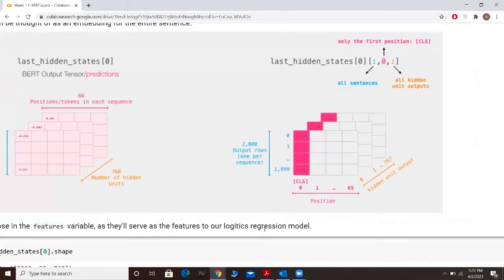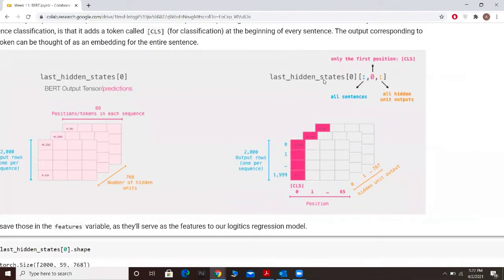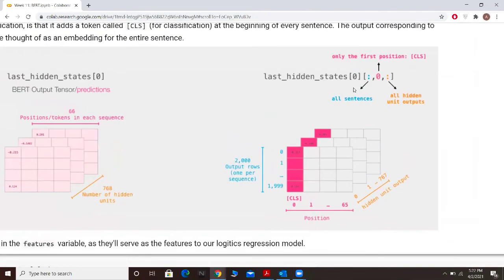So how will we do that? Over here in this figure, in the second part, you can see the last hidden state, and why it has 0, you can just ignore it as of now because it returns a tuple. So we are just accessing the array. And the main part: the first colon represents that we will be taking all the sentences, that is all the 2000 rows, and then we will just take the CLS position. So hence we are doing 0.